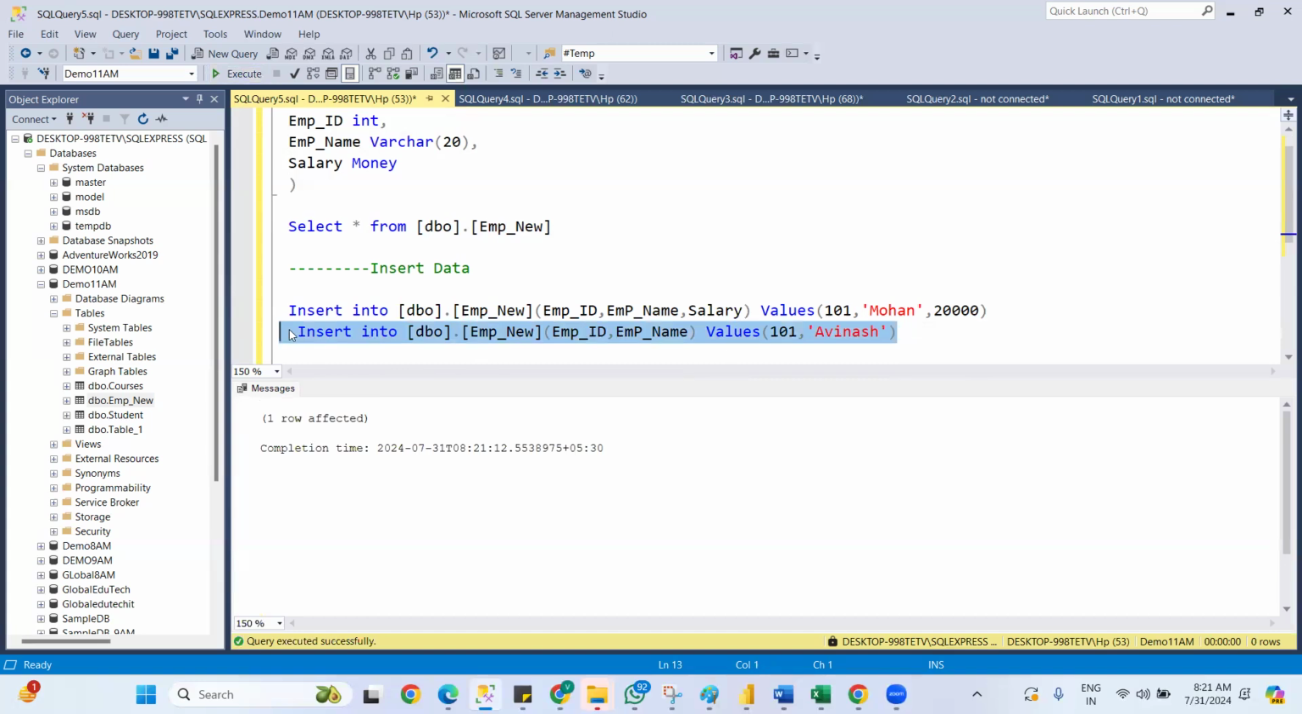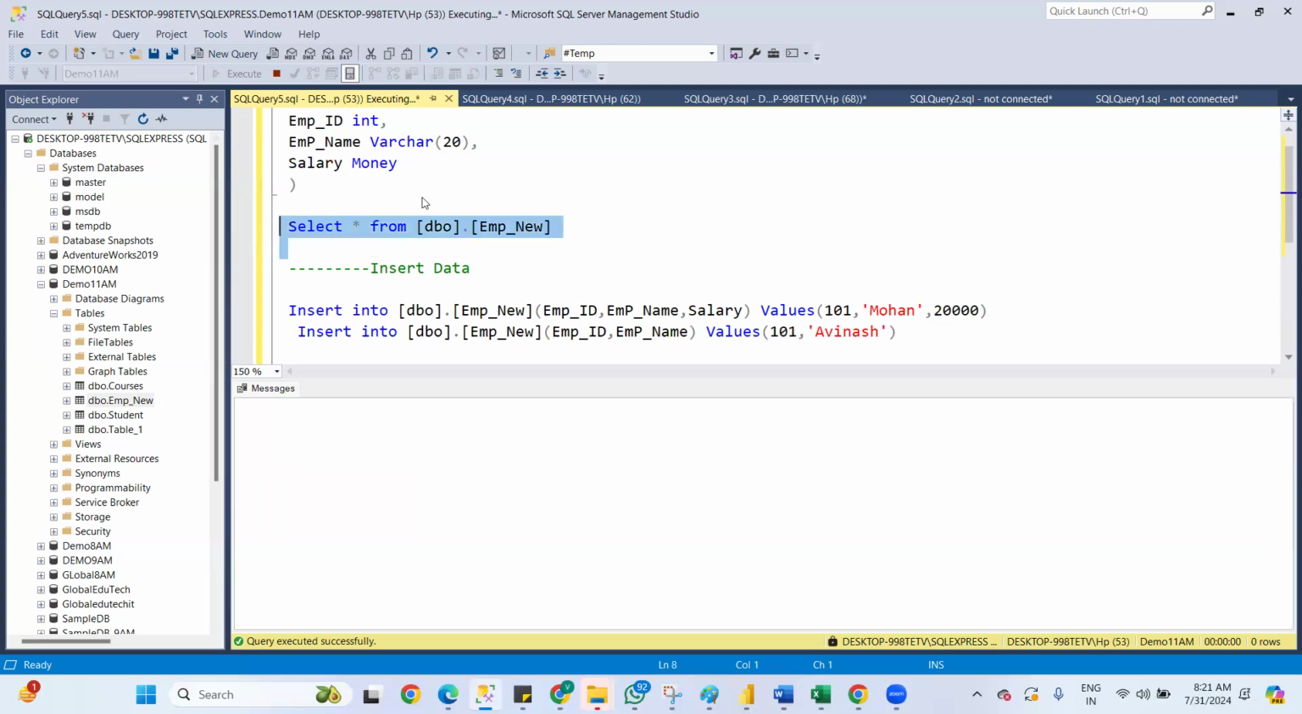Okay, it will execute it. See, we did not insert a value for the salary column. What will happen in this case? It will allow it. If you do not pass any value, it will allow a NULL value by default. Let's execute it and see the salary column as NULL.